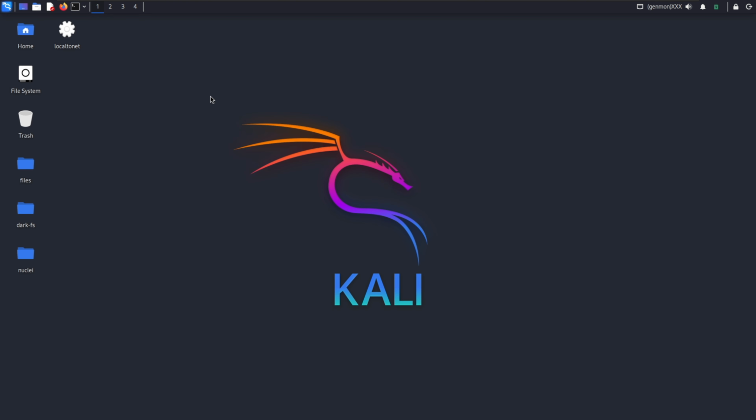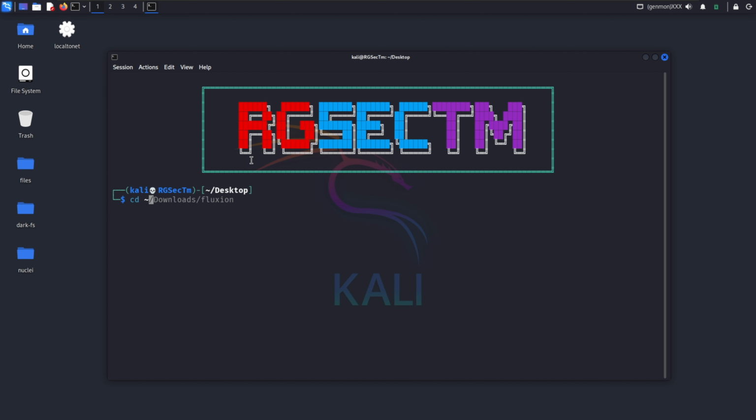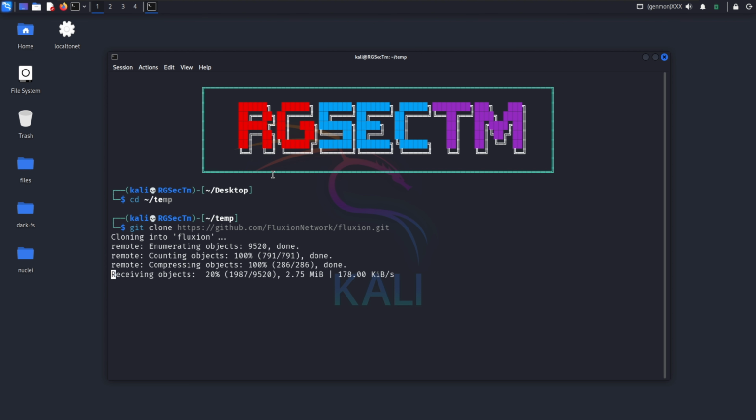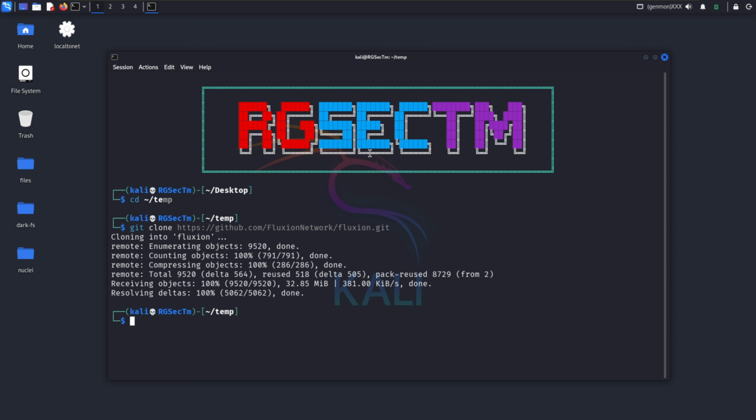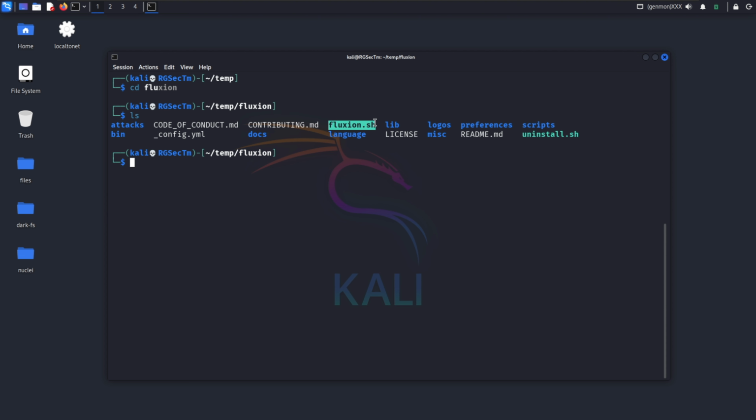So first we will clone Fluxion tools in our system. I will clone it in temp folder, so I have moved to my temp folder. Then you give git clone command here and paste your copied URL here. Then Fluxion tools will be cloned in your system. Once the cloning is done, go to the Fluxion folder. Then you will see a script called fluxion.sh. You can launch the Fluxion tool through it.